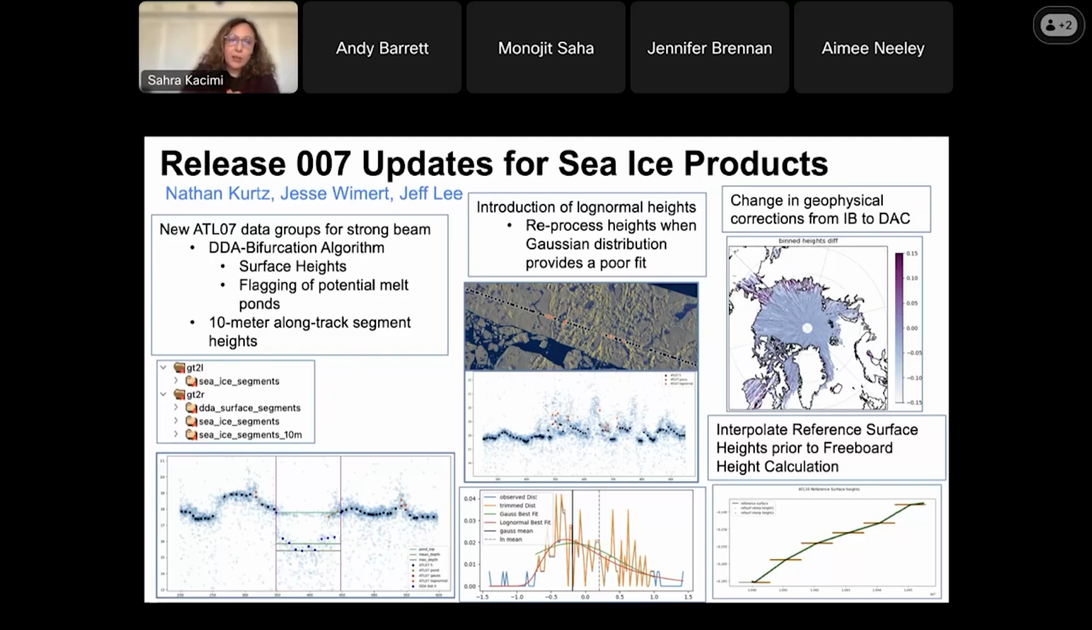If you want to know more about this, I encourage you to reach out to Nathan Kurtz, the deputy project scientist of ICESat-2, Jesse Wimert, and Jeff Lee, who are also involved in the production of these data products.